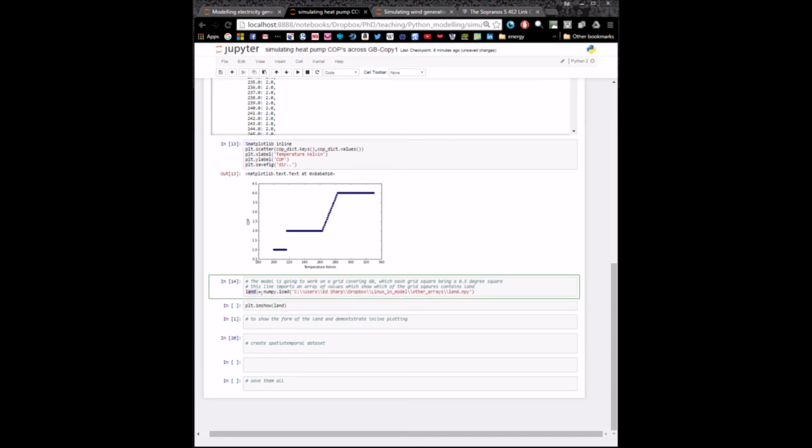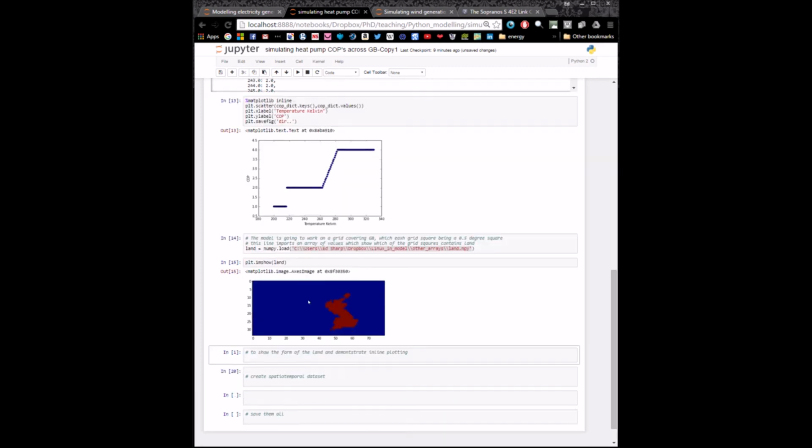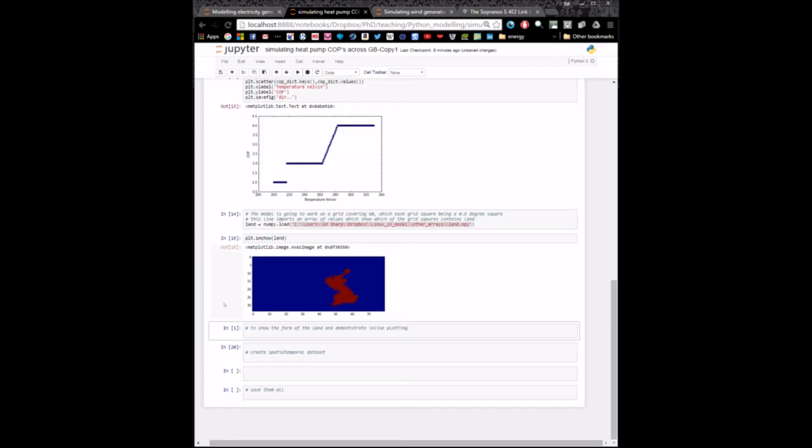So I'm importing the land dataset using numpy.load, which works in a very similar way to genfromtxt, but it's already in a NumPy format. So all I need is the location of the file on my machine. And just to demonstrate what that will look like, a very quick example: the reds are the outline of GB, and the blues are the zeros.